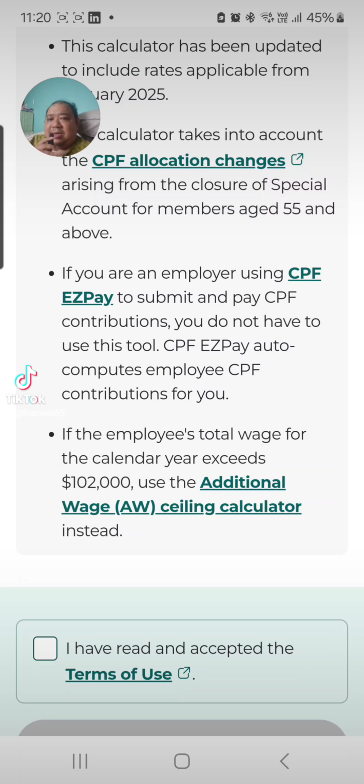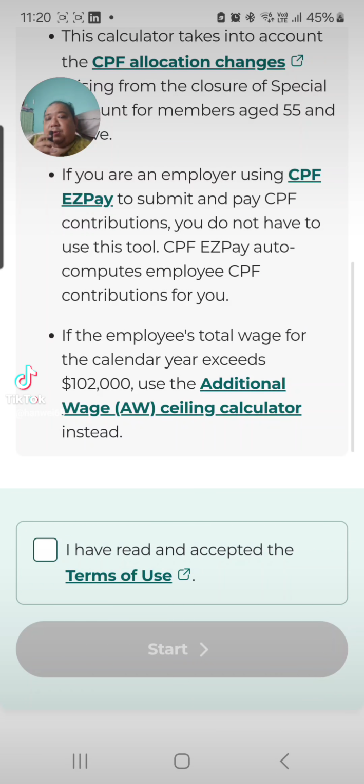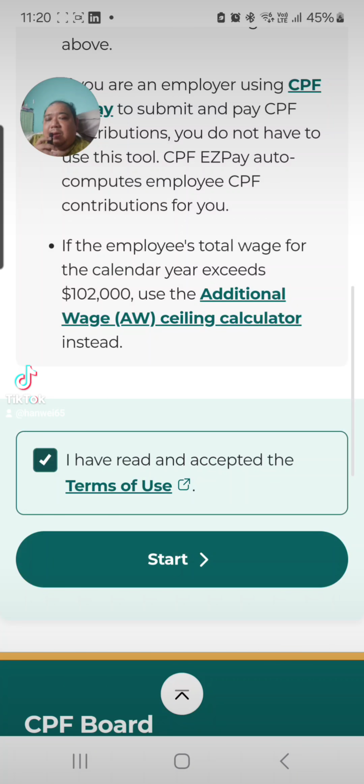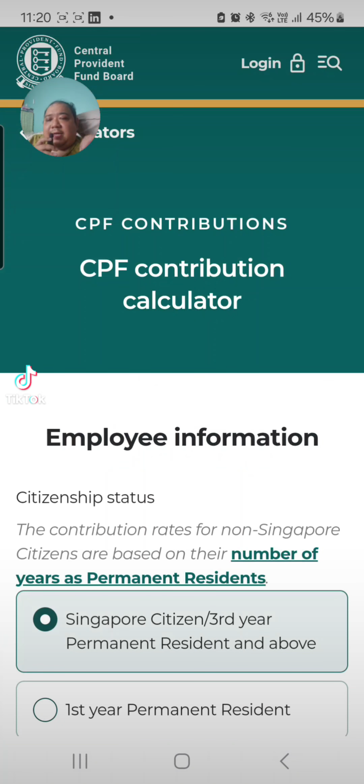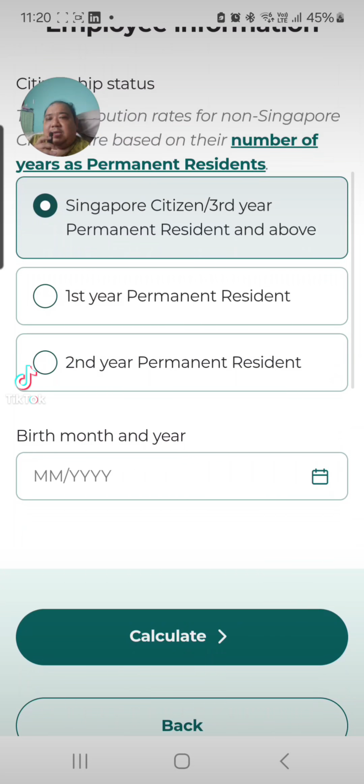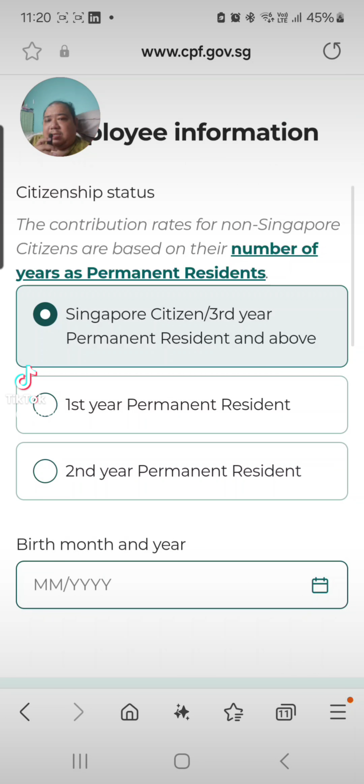If you are lazy, use the CPF tools, they'll help you do everything. If your employee has a high income per annum like 102,000, you don't use this, you use another tool called the Additional Wage Ceiling calculator instead of using this one. Everything is still okay. Let's use it. Then the employee status is important. Your employee status is your citizenship. What type of citizenship? Is it Singapore citizen, or third year or permanent resident and above? Then you can use this one. Then first year permanent resident, and second year.